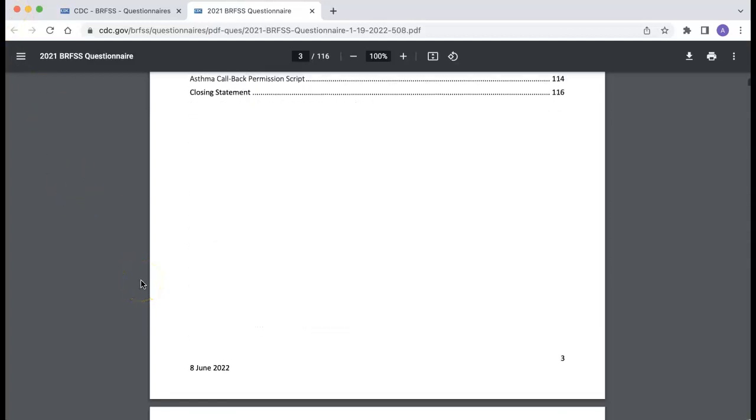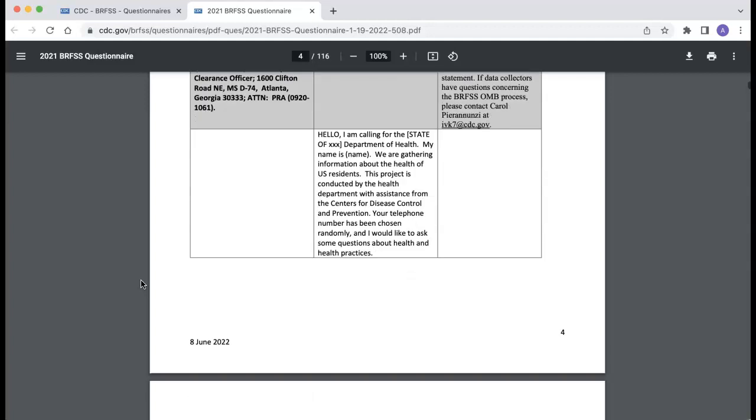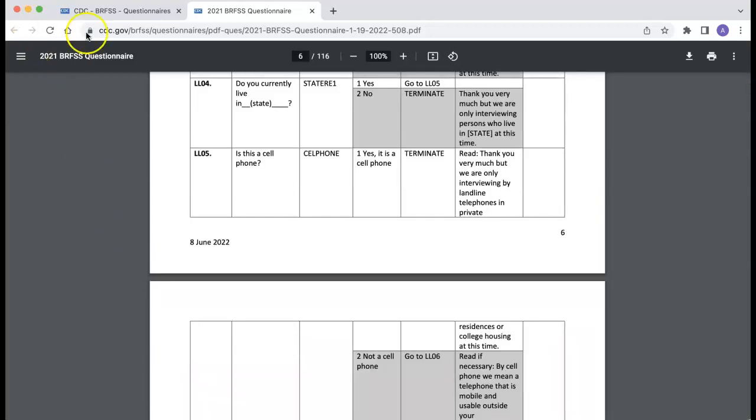So this is a really long document. You don't have to read through the entire thing, but you can get an idea of what the different questions are that are asked. So you can scroll through that on a given year if that's something that you're interested in.